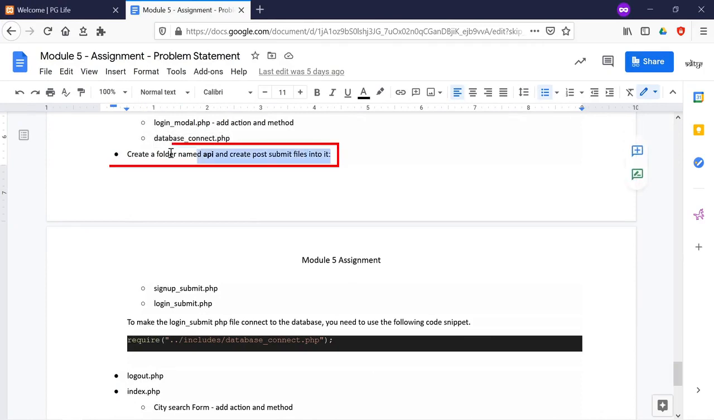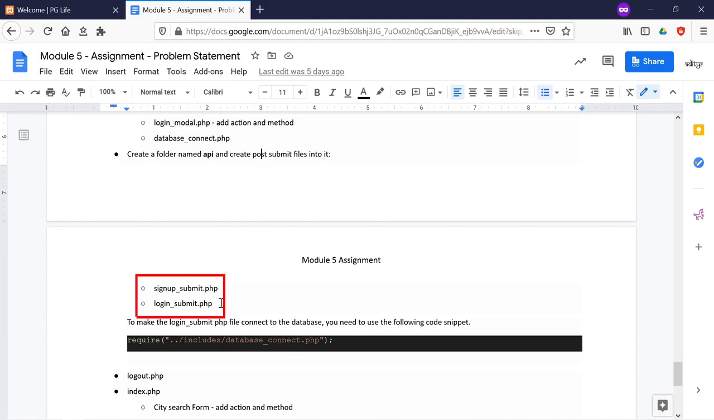So, the next task was to create an API folder inside which you had to create two post submit files. As I have mentioned in the previous video, in the next assignment, we will discuss why we have named this folder as API. So please don't worry at this moment. The reason we have created signup_submit.php and login_submit.php is to make the signup and login modal work. Let us start with the signup_submit.php file.